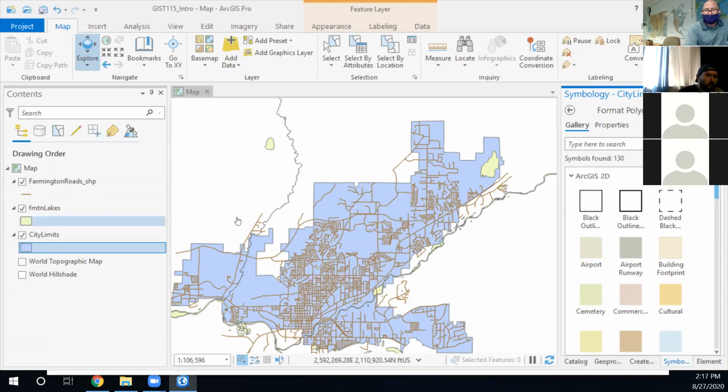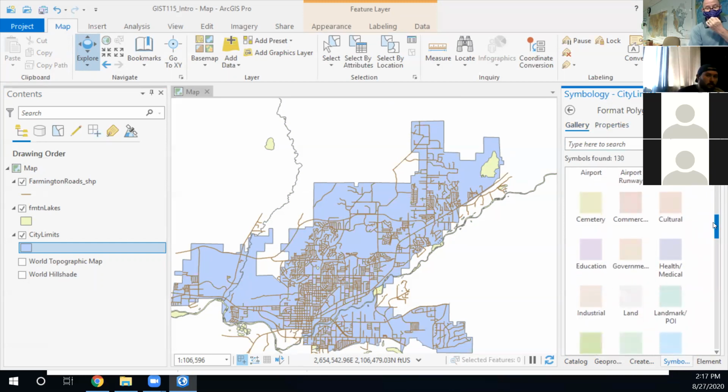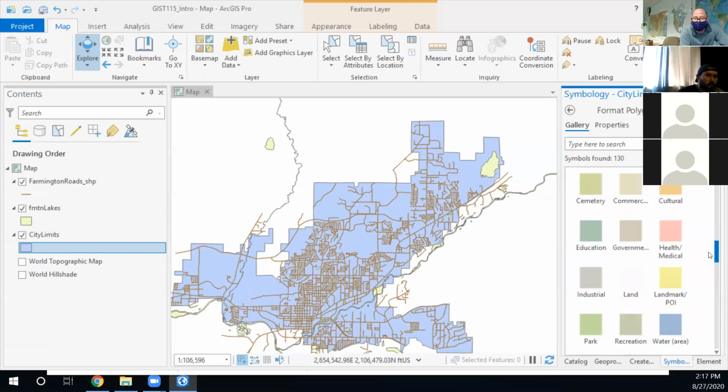Okay. There's all kinds of stuff you can do. So there are presets in the gallery. So you have some tabs going on in the symbology. Back up to the top, you have gallery and properties. And so in the gallery, there's just all kinds of stuff. And maybe there's actually a city boundary.